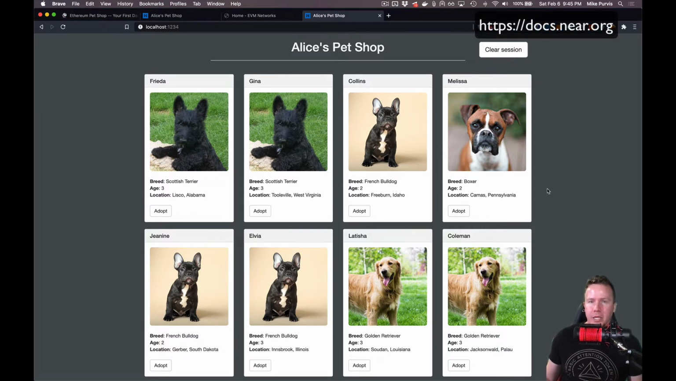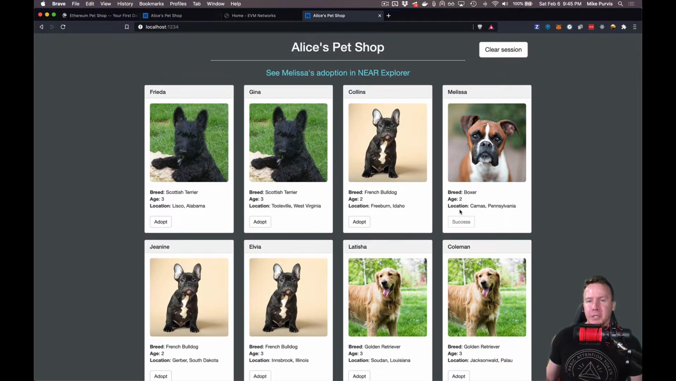And here we are. I have been historically biased toward Melissa. So I'm going to click adopt. Now it is using the NEAR provider to speak directly to the EVM, essentially taking my NEAR account brotoshi.betanet and turning it into like a derived EVM address and sending a transaction from there. Great. At the top, we see Melissa's adoption in NEAR Explorer.